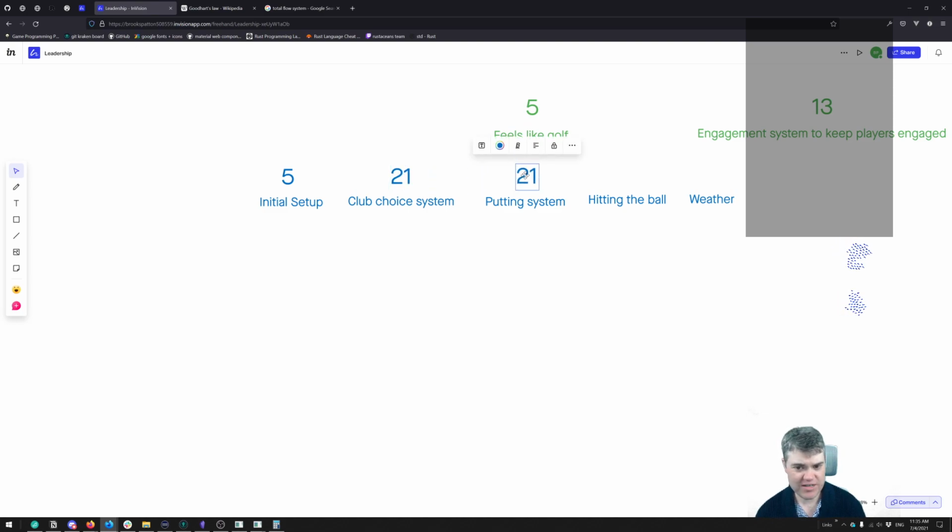Putting system is going to be pretty easy, so this should be an 8. Hitting the ball should also be an 8. And the weather is going to affect everything else. Let's put this as a 34.